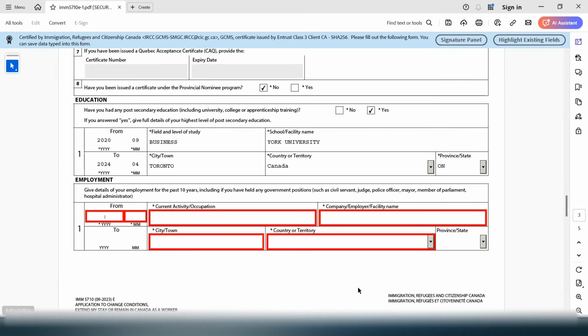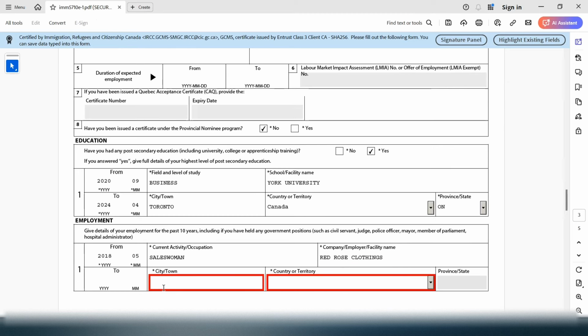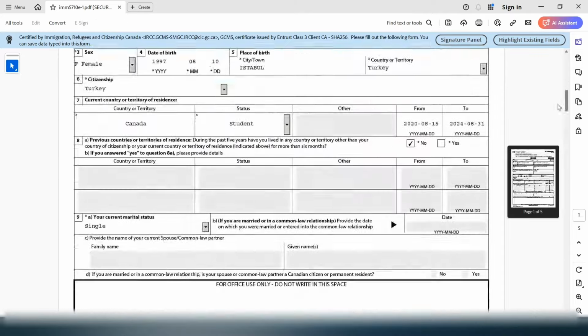When you click on OK, it's going to bring you to the section that you haven't filled. So here it's asking again for your employment history. You have to start with your most recent one. We're going to say it's in 2018, the month was 05. We're going to say it was a saleswoman. The company I worked for was called Red Rose Clothing. The city was Istanbul, and the country was Turkey. And then for the dates, I'm just going to say 2019, 10. Okay, now you can see that I don't have those red boxes anywhere else in my application.